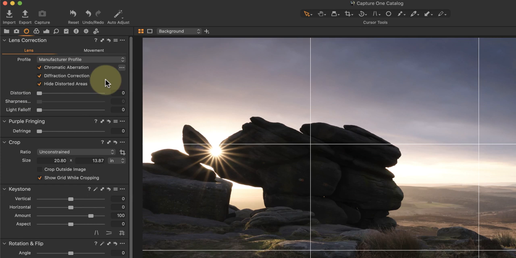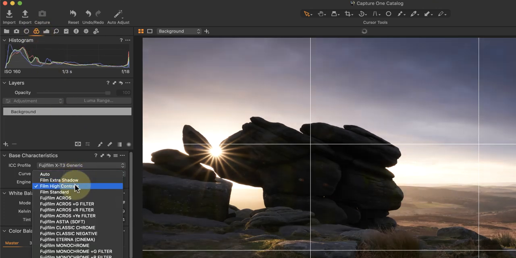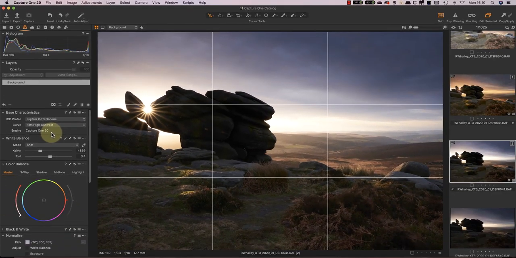Next, I'll refine the image colours, starting with selecting a new colour profile curve. For this image, I want to use the film high contrast curve because I like the effect on the shadows when I open them up. I'll also increase the colour temperature to around 5500.